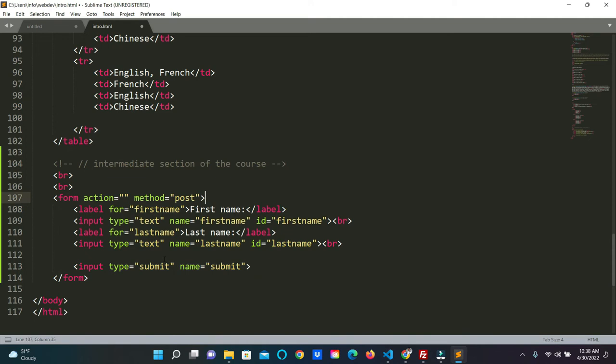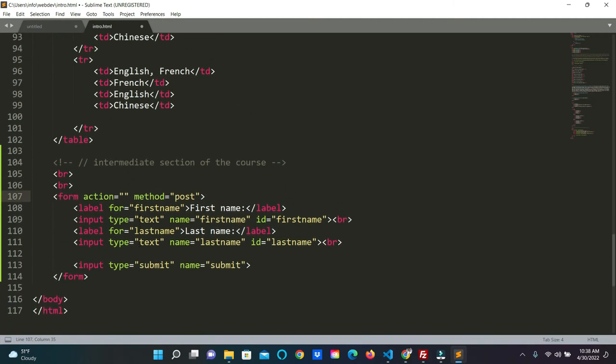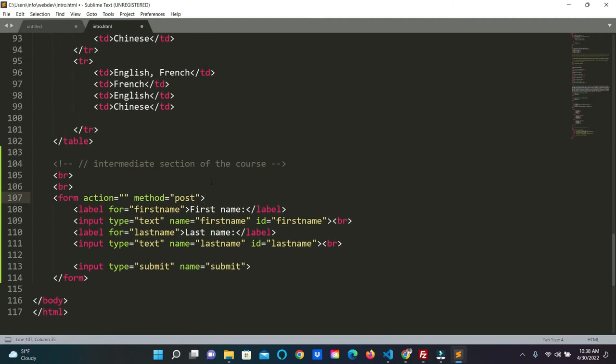So the post method has its way of working, the way it processes the data, and get also has its way of processing the data. So there are two methods for the HTTP, actually, the way you can submit your data from the form to another file that would process that data.